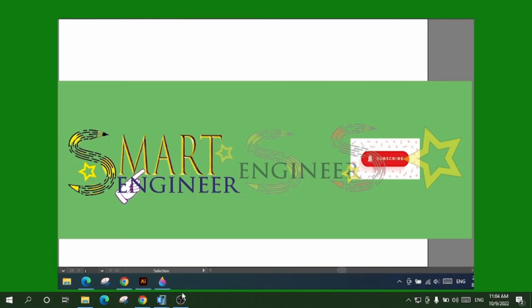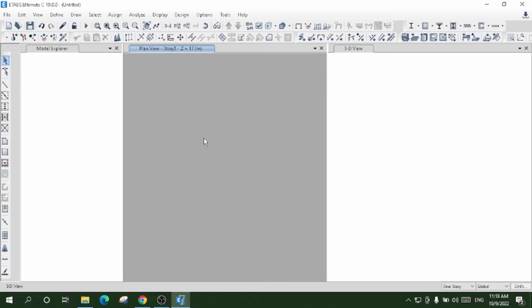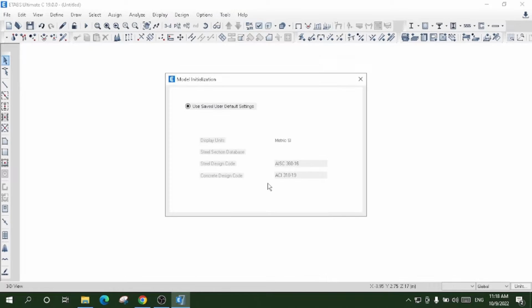In today's tutorial I am going to talk about circular elevated water tanks using ETABS finite element software. This is ETABS software. I am going to start a new model here. I am going to new model, hold Control plus N. I will not save this one.